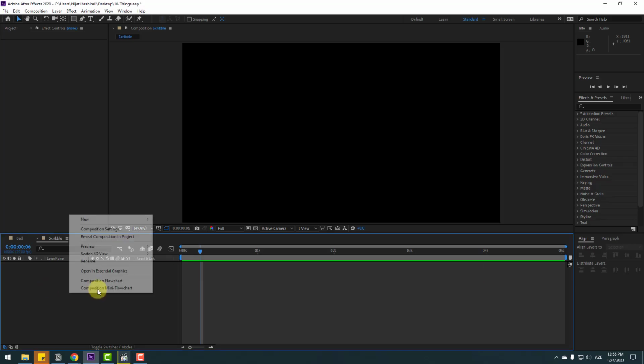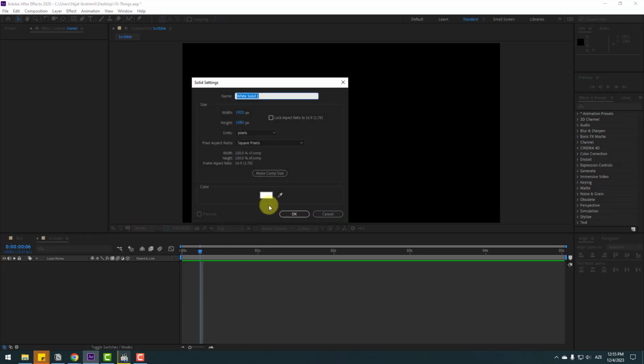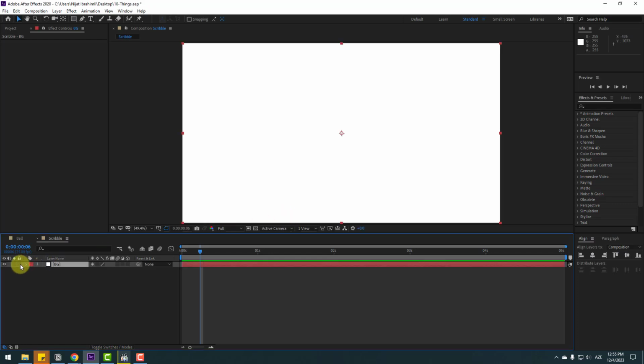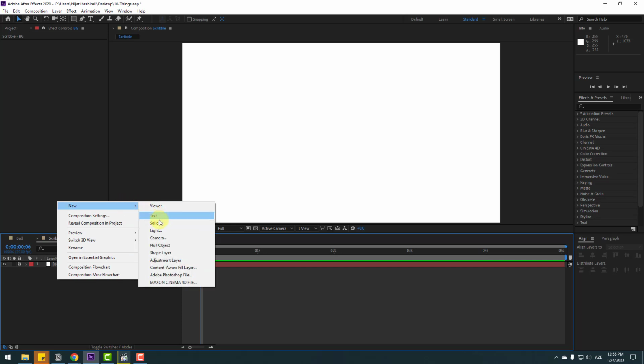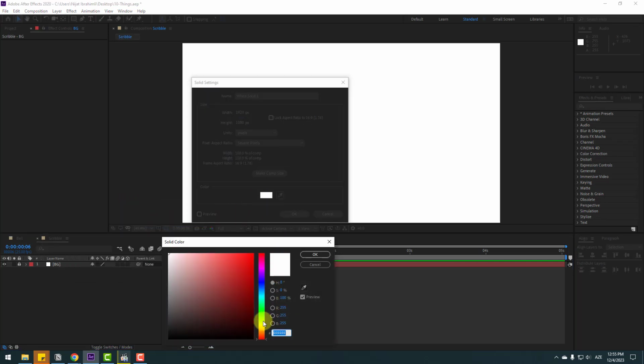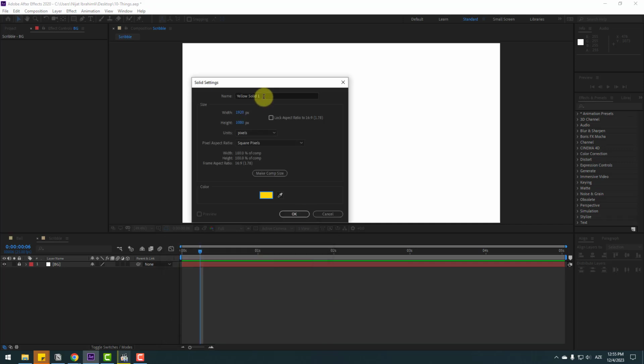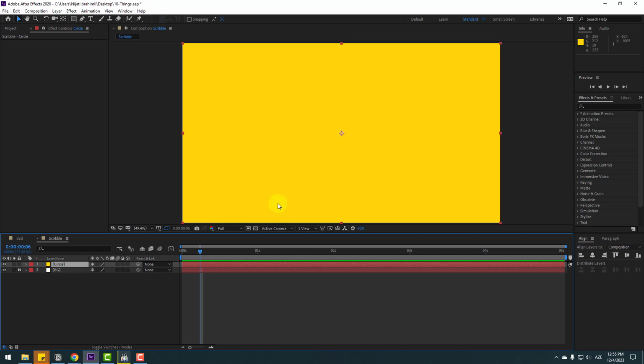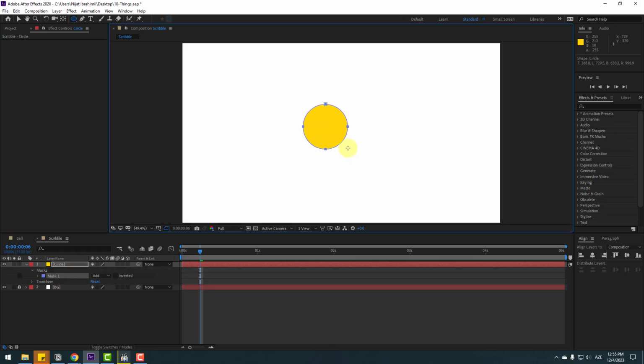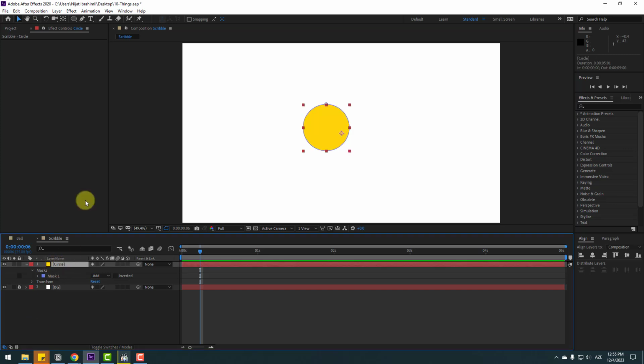So guys, first of all, let's create a new solid layer for the background and name it background, color white, click OK and lock the layer. Again, let's go to new and solid layer, select yellow color, click OK and name it circle, and click OK. Go to mask tools, hold this icon, select the ellipse tool and hold Shift, make one mask like this. Click the selection tool and select this circle for move anchor point center, hold Ctrl, double click the pan behind icon here.